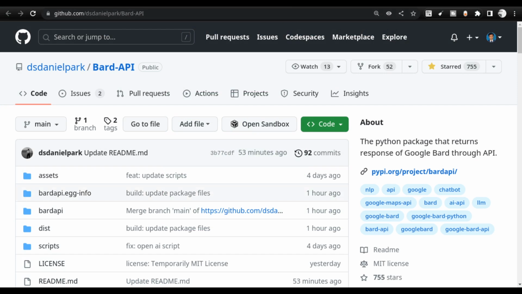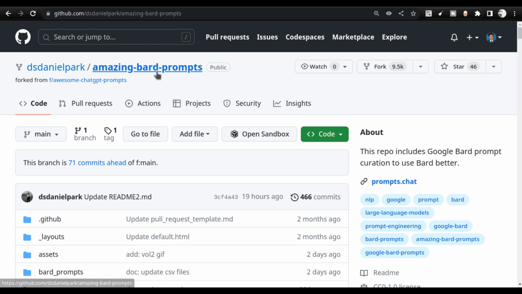As I mistakenly showed you guys, Daniel Park has a complete repository talking about the amazing Bard prompts. These are all prompts that have been, I shouldn't say reverse engineered, they have been kind of modified from ChatGPT prompts, because at the end of the day, both are just large language models. They are text generation models, whether it's ChatGPT, Bard, Open Starcoder, or Open Assistant. Underlying, they are all neural networks with autoencoders and decoders.